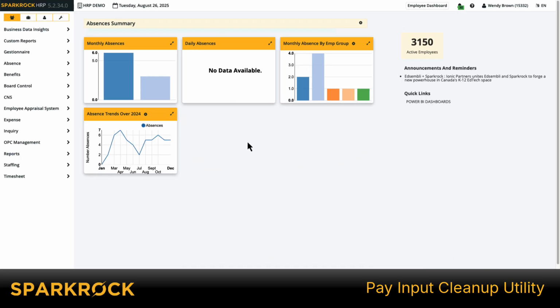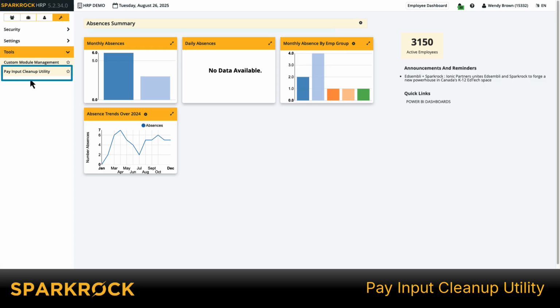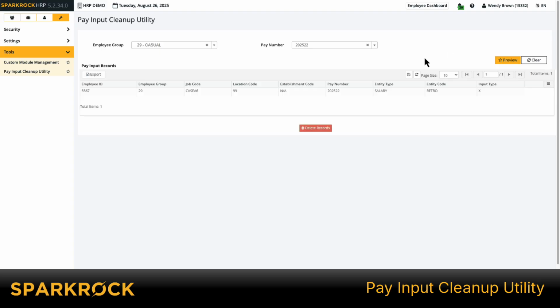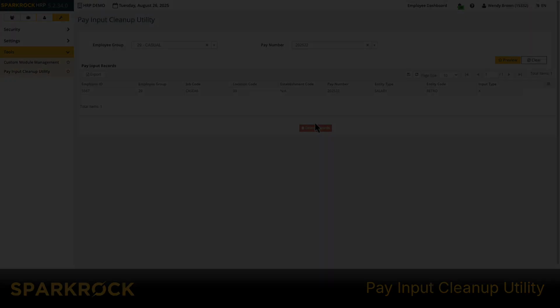So assuming your user has that checkbox checked, you can go to System, Tools, and there's the Pay Input Cleanup Utility. Select the employee group and the pay number, select Preview, and you can see those unwanted entitlements. Select the Delete Records button, confirm, and your records are removed with just a few clicks. And I'm not exaggerating by saying this will save some customers hours of time. And again, all these operations are logged in the audit tables.